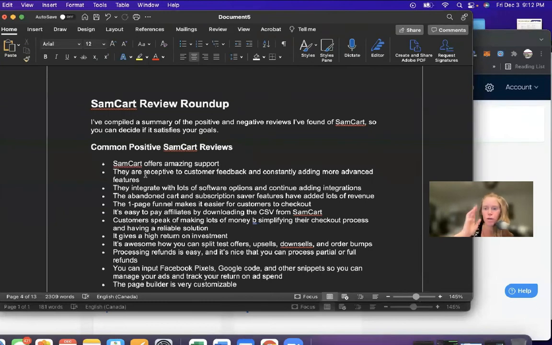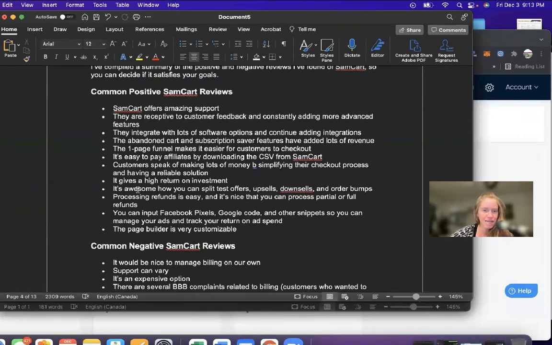So the customer is not going through a long dragged out sales process or sales journey. It's like a one page funnel, boom, bada bing. Going on down, it gives a high return on investment. Processing refunds is easy. You can input Facebook pixels, Google code, and other snippets so you can manage your ads and track your return on ad spend.